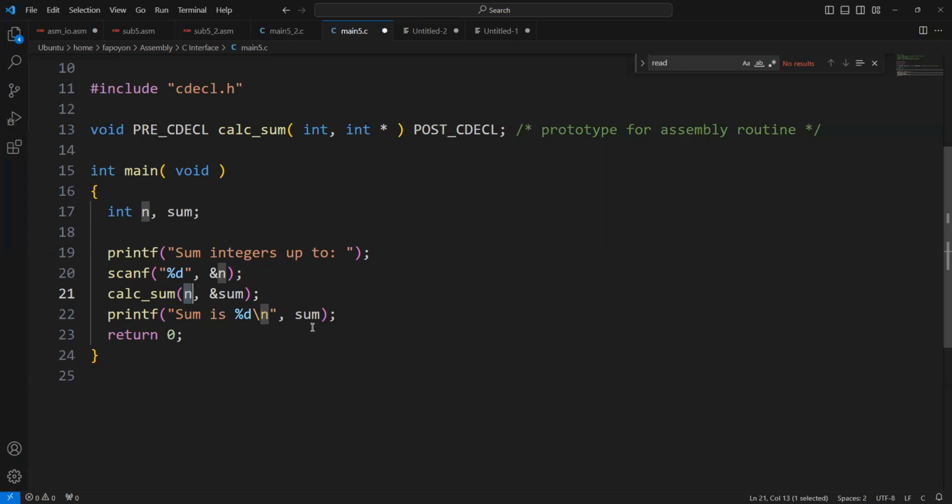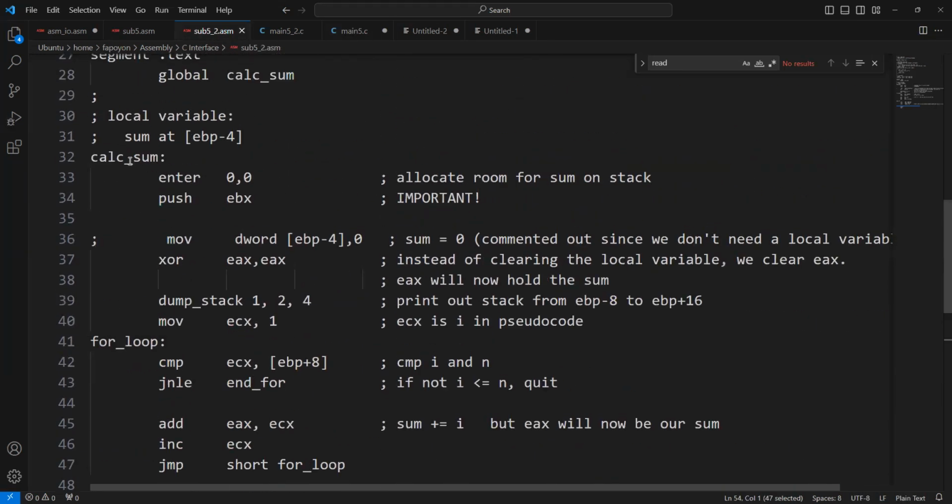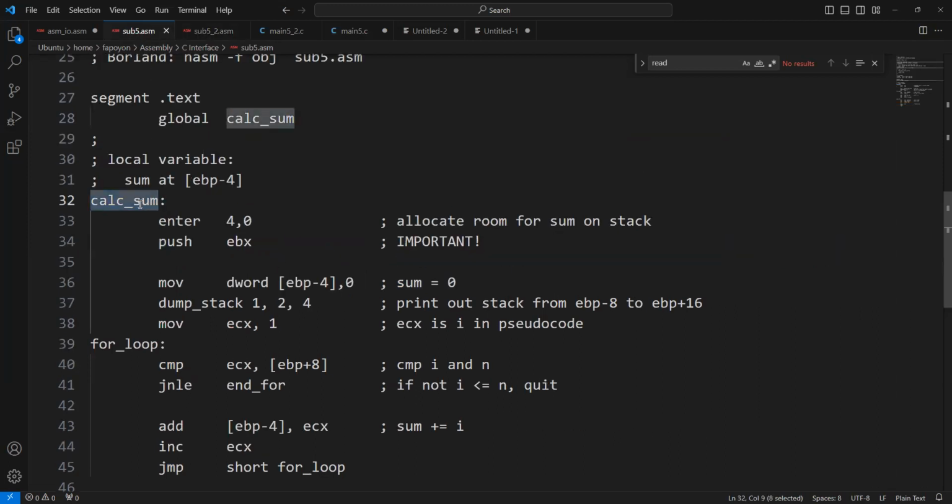Bale, basically, ang address ng subprogram is determined by the linker whenever you call the function or the label of that subprogram. So this one is a call to calc sum, right? So si linker na bahala mag-search for the address of that, which is this.